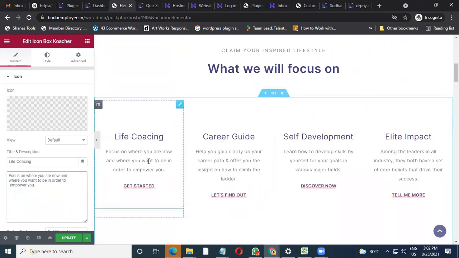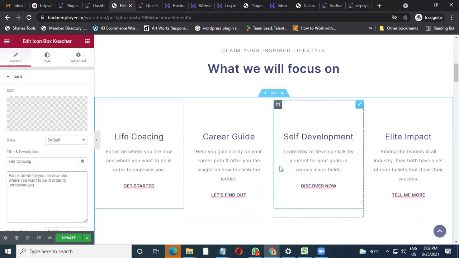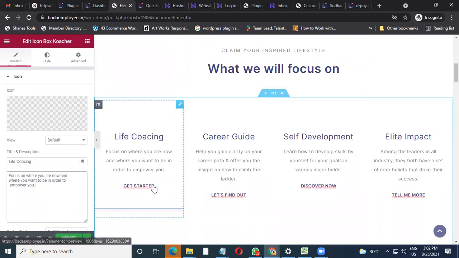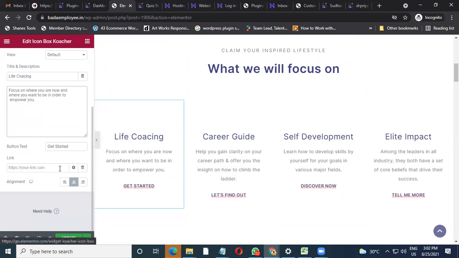Make sure your content is relevant to that, and you can always hyperlink a new page by putting it up. It's very easy to link it up also where it is written get started, click over there. Or you can come over here and see this is the button text. So they have given a button text name get started.